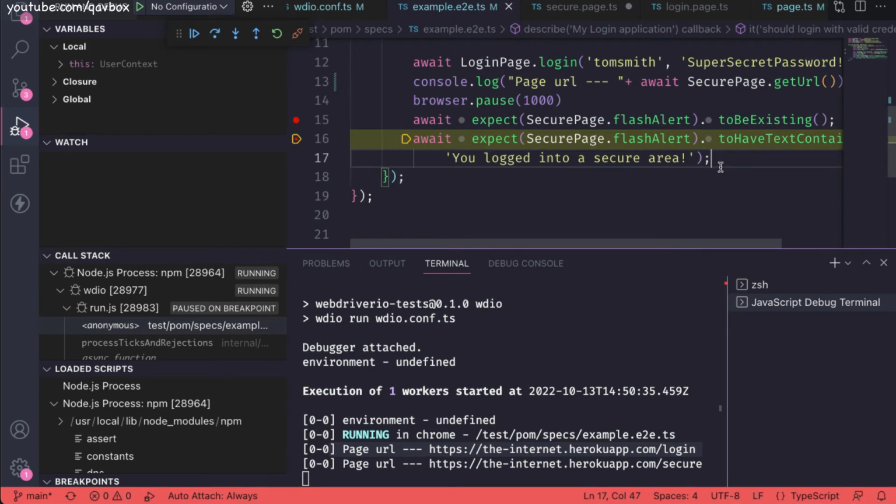But let's say there are 3 more lines available here, and you want to just continue as usual. You don't want to go line by line execution. What you can do is click on this continue, and then it will go until the next breakpoint is encountered. So that is one thing you need to remember.